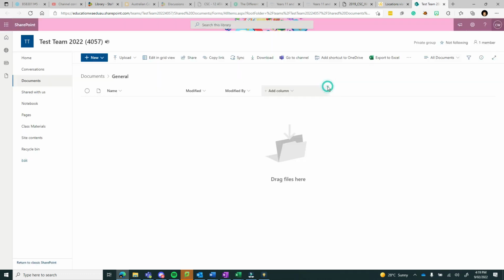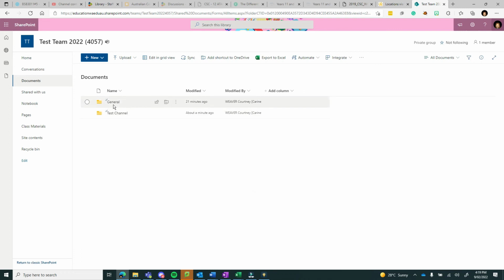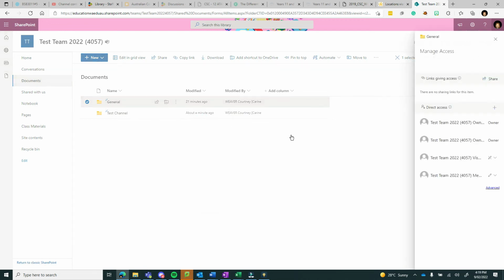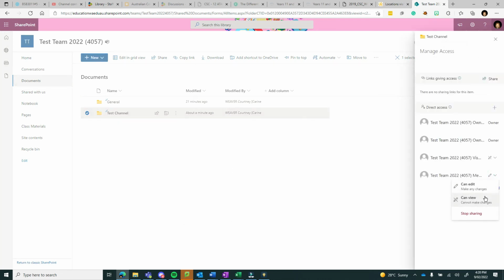And just close this. We don't need to design our site. I'm actually going to go back up to the documents level so that I can now control both the general and the test channel here. And if I hover over here, the three dots downwards appear. I click on that and choose manage access. Now, by default, all of the members of this team can edit. I just simply drop that down and choose no, they can only view. I'm going to do that for my test channel here as well, because I want them both to only be able to view the files and folders and not be able to edit and upload their own files.